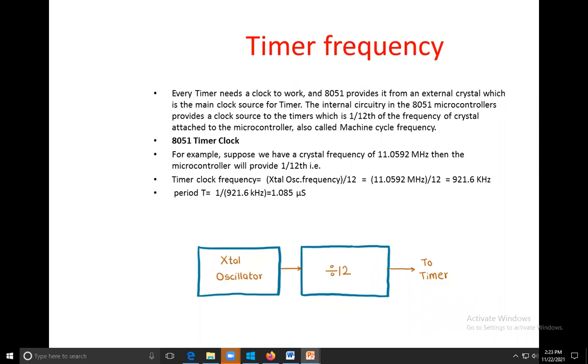Then this is the clock frequency. Every timer of the 8051 needs a clock frequency. The timer clock frequency is given by 1/12 of the crystal frequency which is connected to the microcontroller. The microcontroller is attached to a crystal, and 1/12 of the crystal frequency is the clock pulse required for your timer, for calculation purposes.